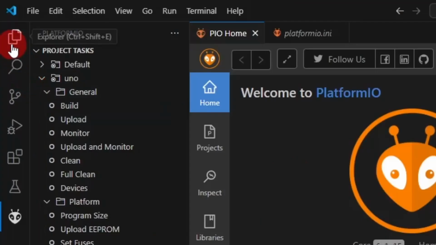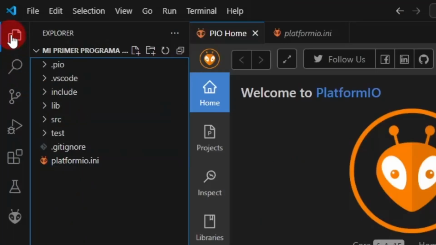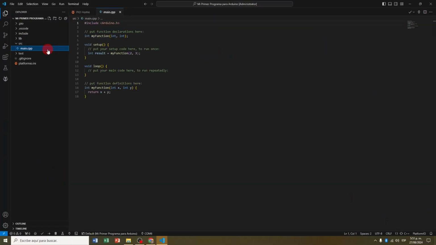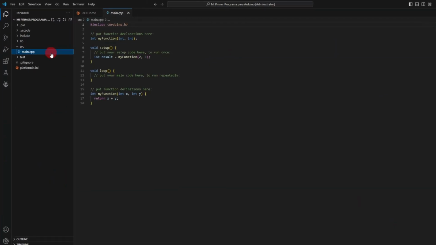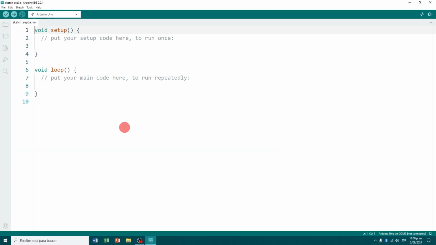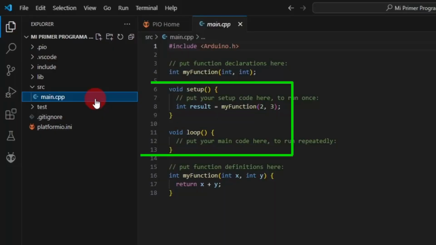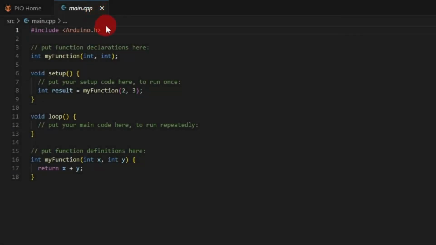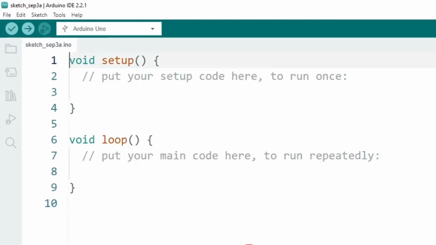Then we go to the File Explorer, and in the folder list of our project, we go to the src folder, and we select the main.cpp file. CPP from the acronym C++. This is the main file where we can type our code, that is, equivalent to the startup sketch that we know in an Arduino environment. And where we can see the void setup and void loop methods, traditional in the Arduino framework. With one difference, it explicitly includes the Arduino.h library file, which, in the Arduino sketch, is included implicitly.